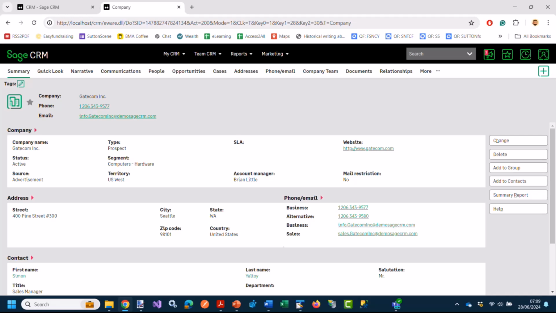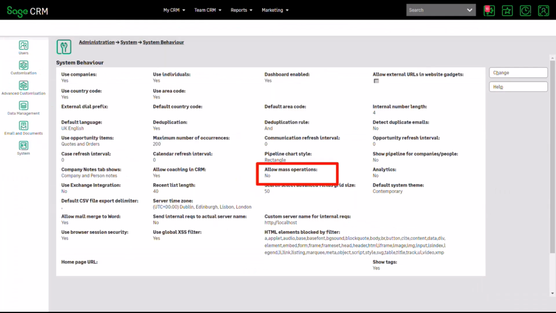If we go back looking at the next option inside the system behavior, we see the idea of mass operations. Now, mass operations are the types of behavior that we want to carry out potentially against a group of records. So that's where we're carrying out a bulk delete or a bulk update, or we're carrying out a reallocation of records to a new territory.